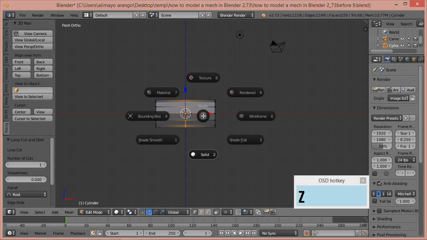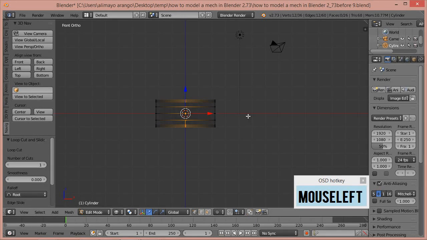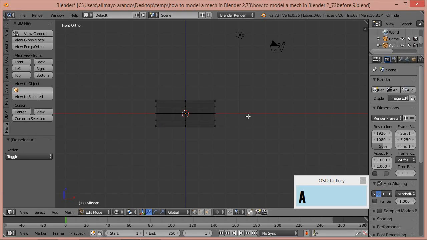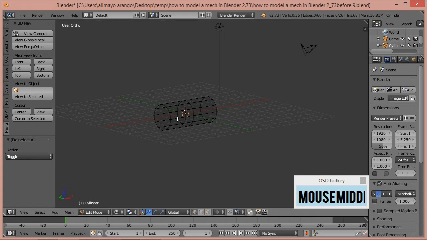Now what you're going to do is press Z to open up this menu here. You're then going to choose wireframe. I'm going to press A to deselect, and the reason I did that is because we want to select the vertices here. I'm going to hold my middle mouse button so you can see. We want to select the vertices here and here.